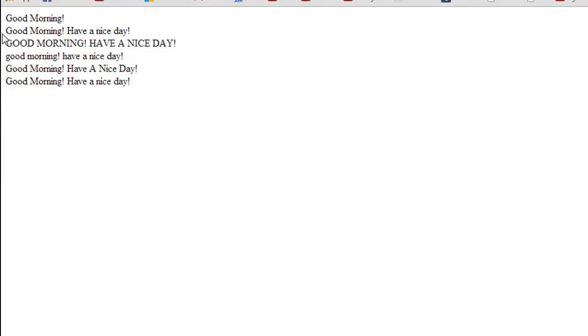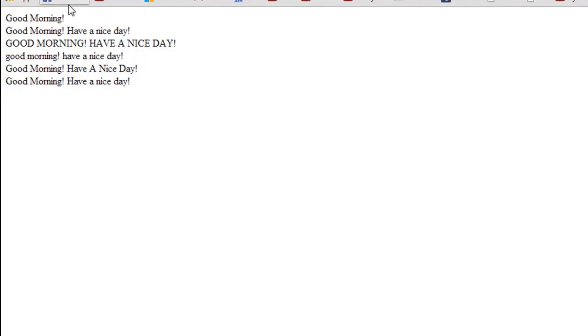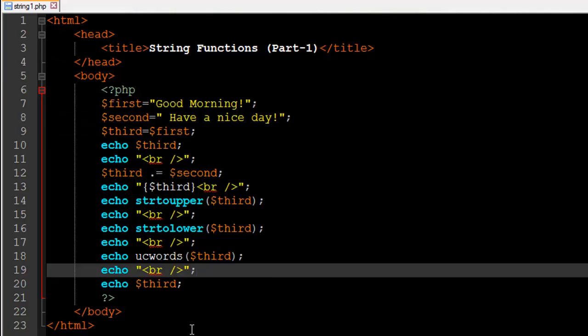So the text initially in it was "good morning, have a nice day", and it had a mix of uppercase alphabets G, M, and H, and a lot of lowercase alphabets. But the strtoupper function has changed the case of all characters to uppercase, right? And then I have another function on line number 16. This one's called strtolower, and I'm sure you can guess that this function changes the case of all characters to lowercase, right? So the original string was "good morning, have a nice day", and it has now been changed to all characters in lowercase. And these functions do not make permanent changes to the variables, right?